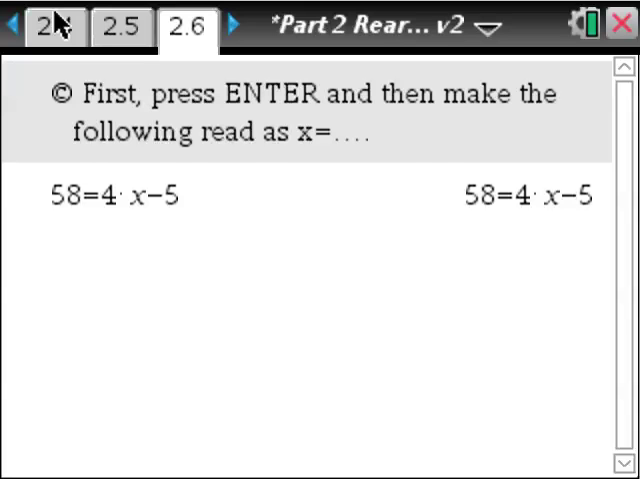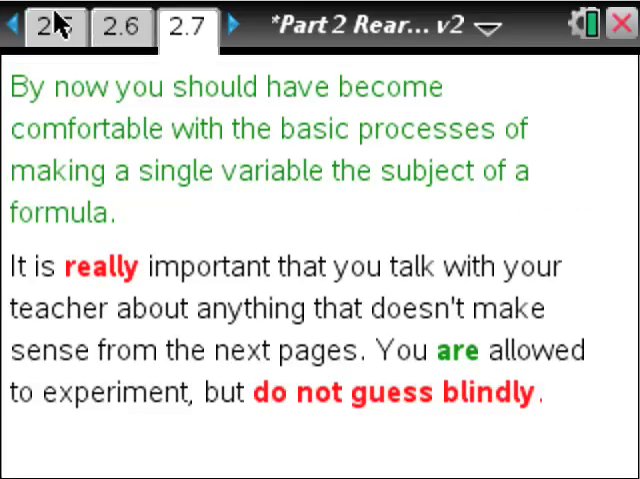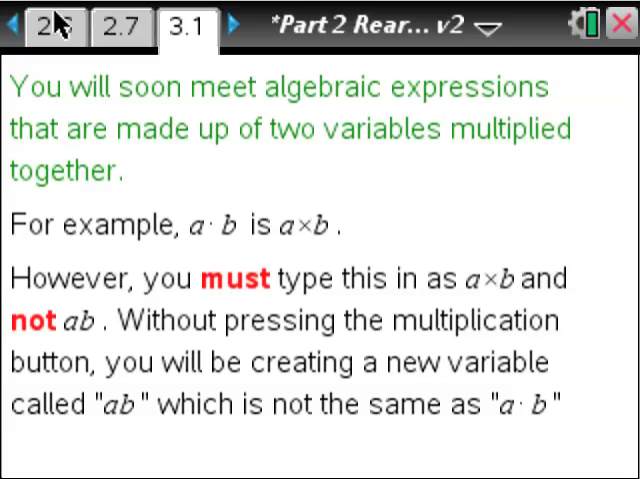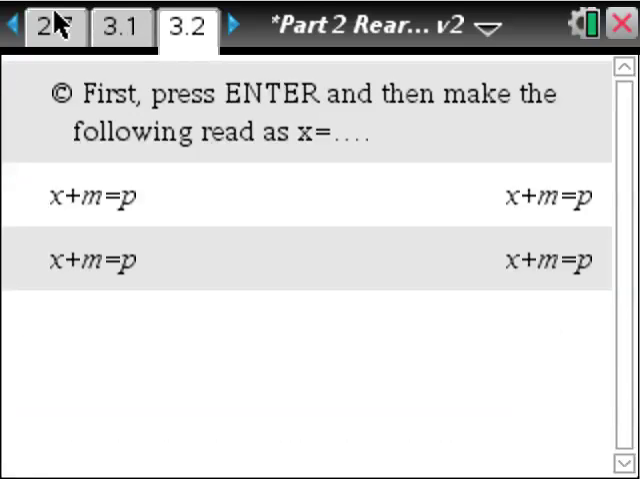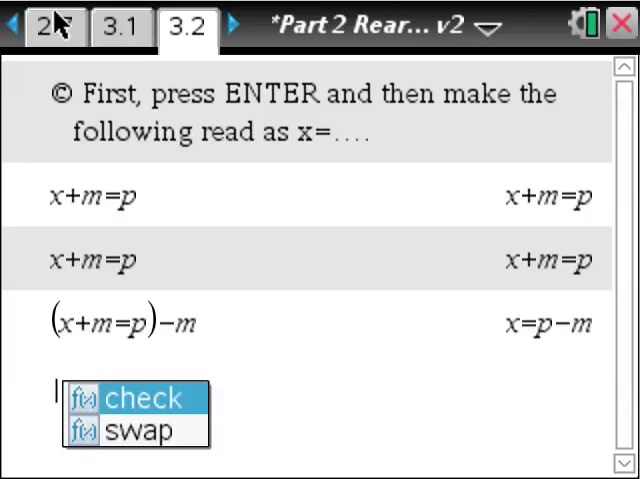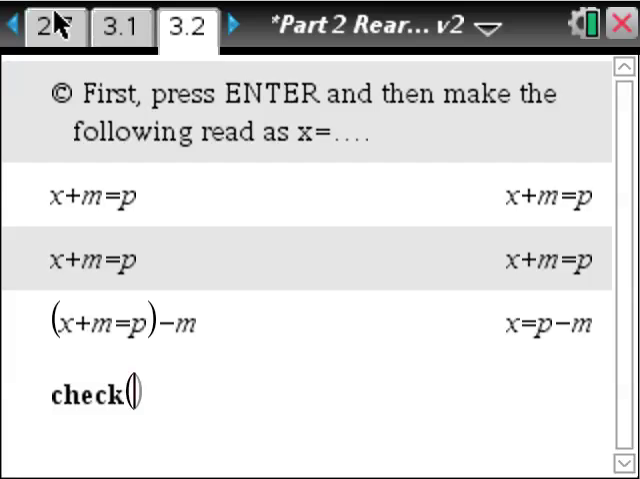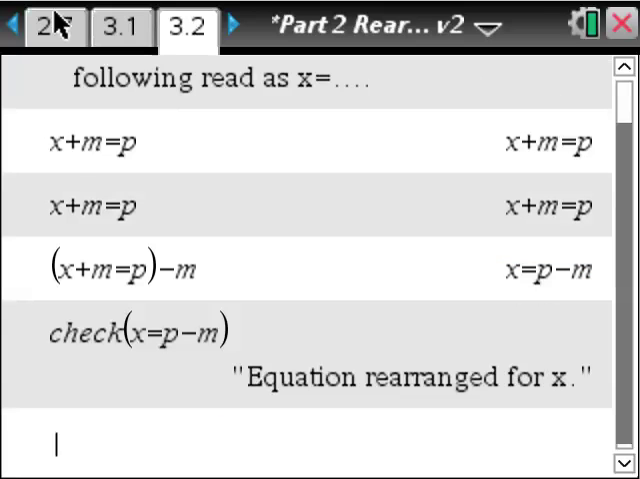So the equations go on, and they were just simple linear equations, and then we go on to more sophisticated things when there are no numbers around. So here, to get x on its own, we would subtract m and press enter. And again, if they're not sure if they've got it right, they can do the check command by pressing the var key, press up, enter, enter, and the equation has been rearranged for x.